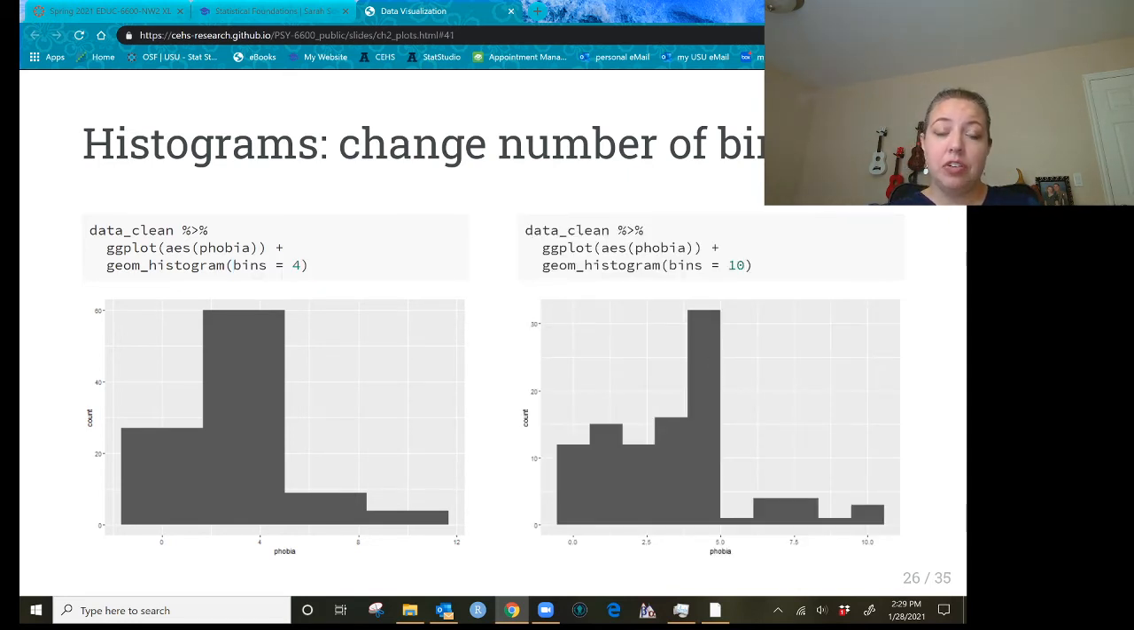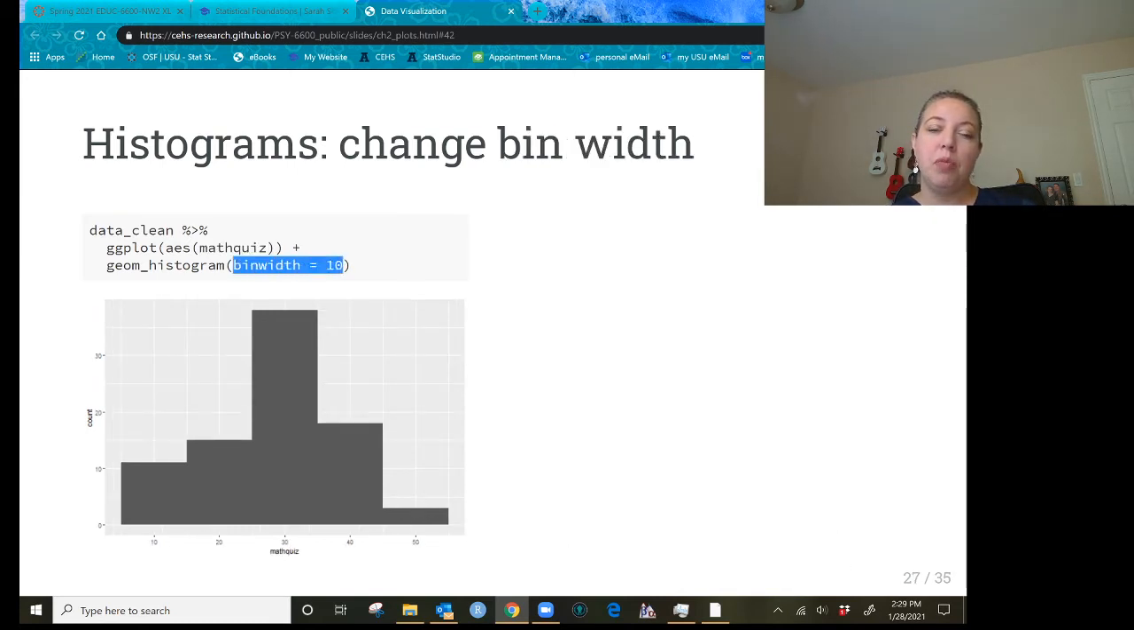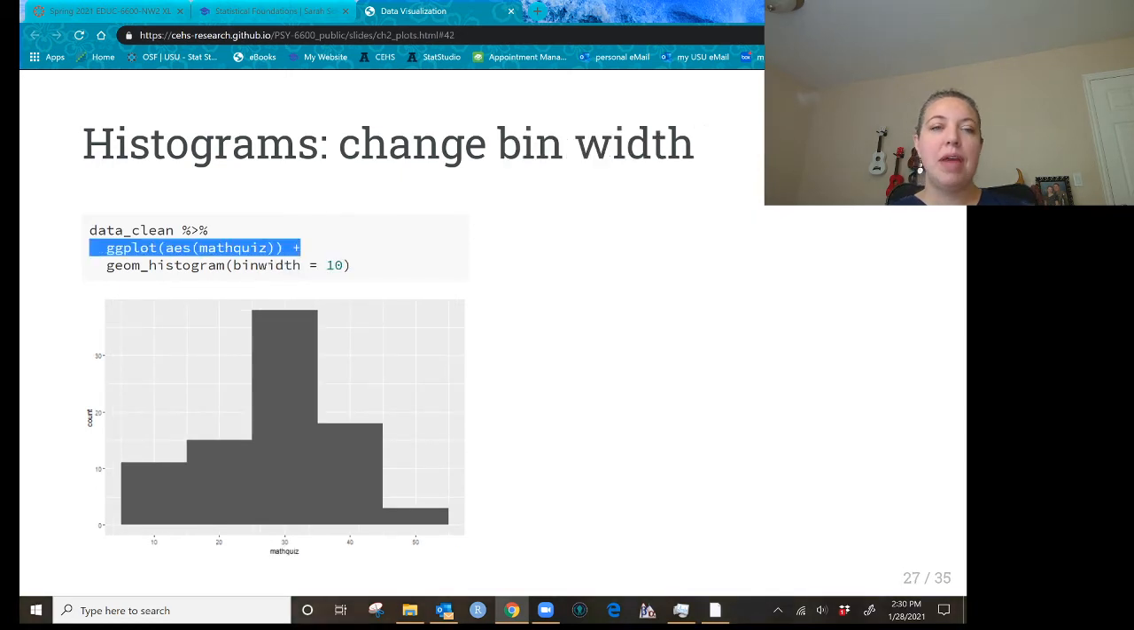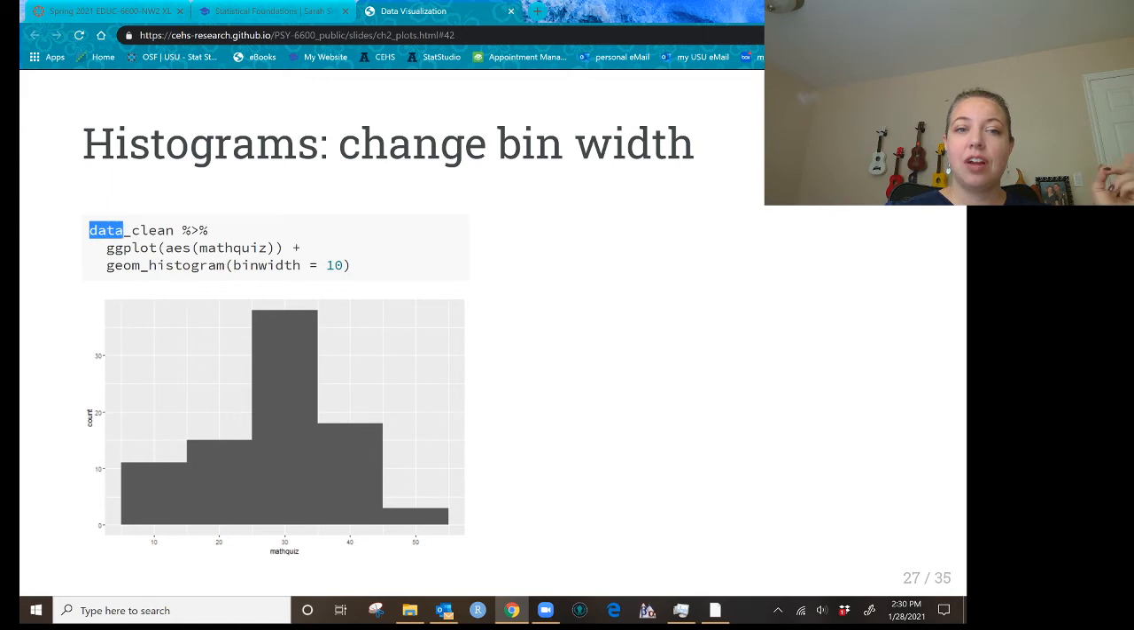So here you can specify bins equal, and that's how many bins you want to cover. So if there's 1, 2, 3, 4 bins, or you can say, here's 10, I probably should do 11. And the other thing is to do bin width. Now, this one was phobia. Now I've swapped out my variable to math quiz. So it's still the same thing. I start with the name of the data set. I pipe it in to the verb function ggplot. And I've told it aesthetically I want my axis to be math quiz.